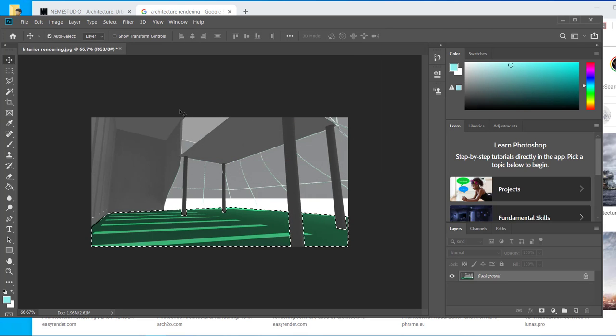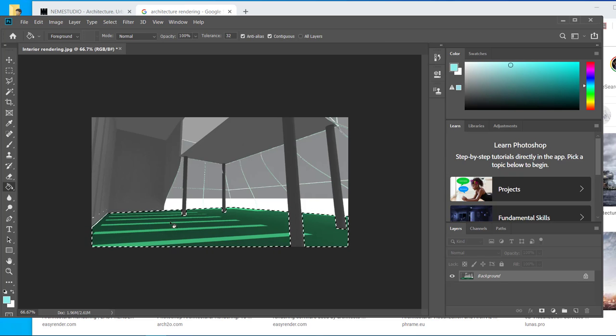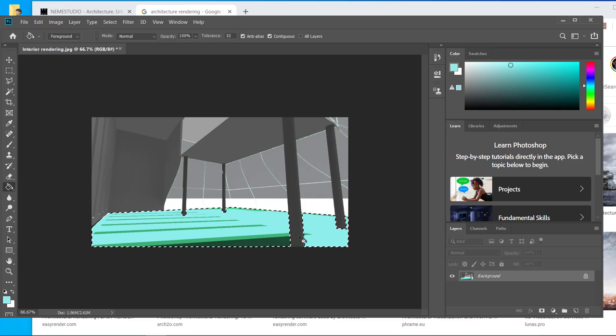What you do not want to do is to come over here and use your paint bucket tool, because it will sort of lose the tonal quality that your rendering has done.